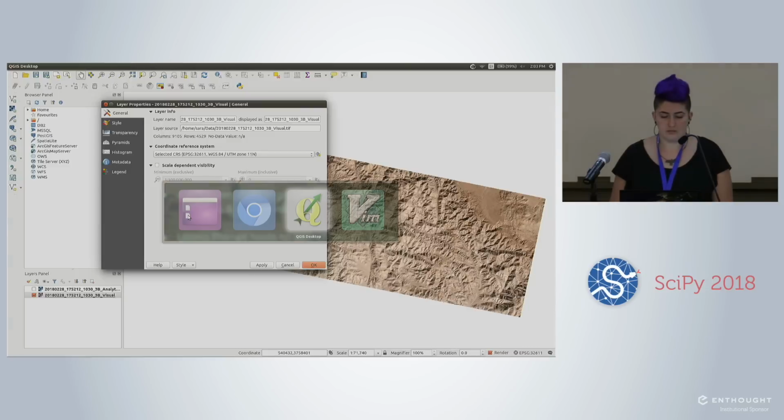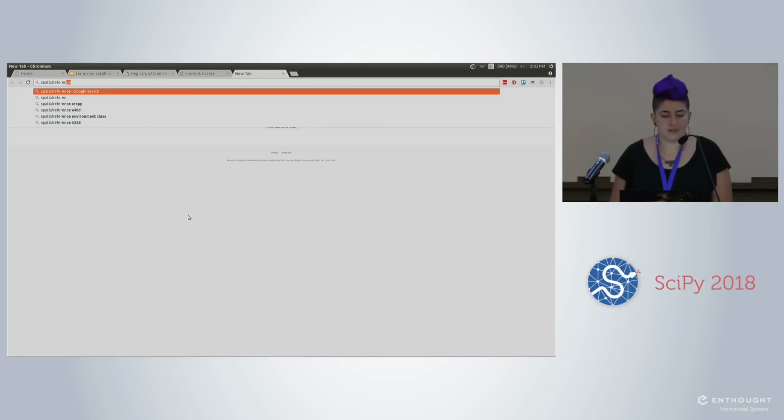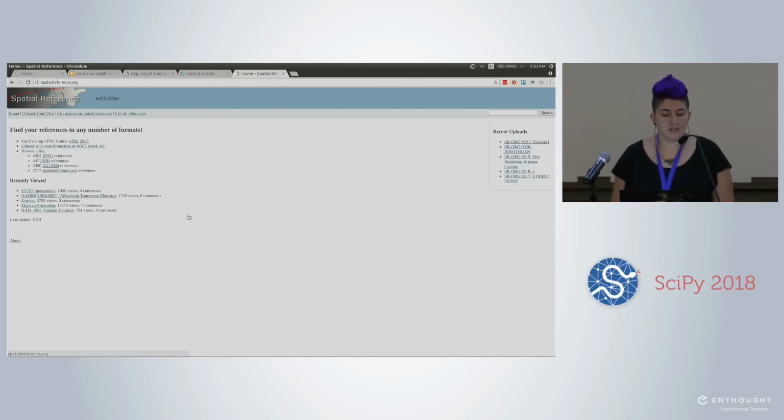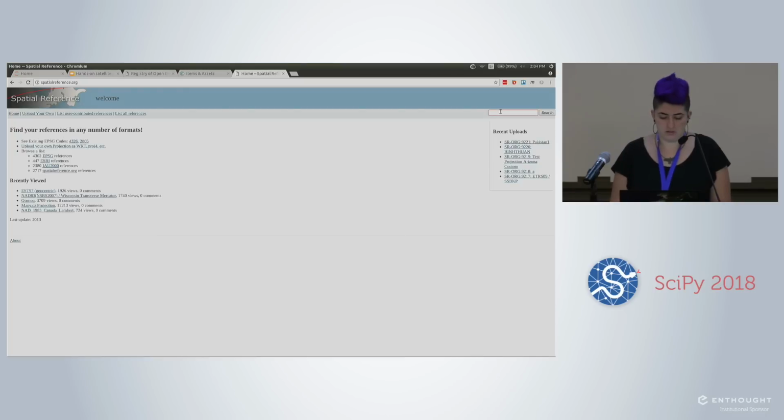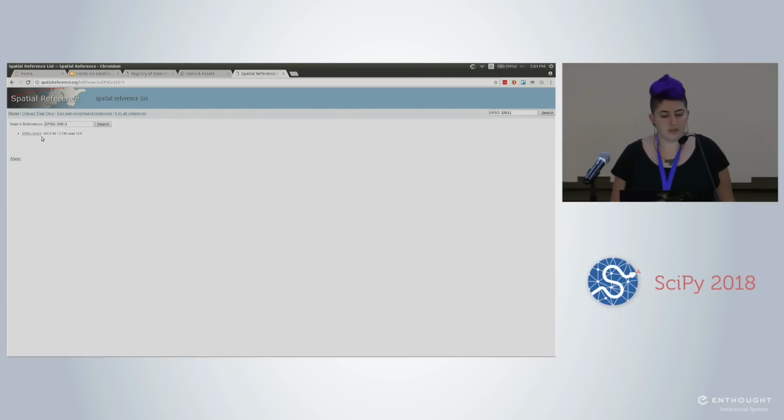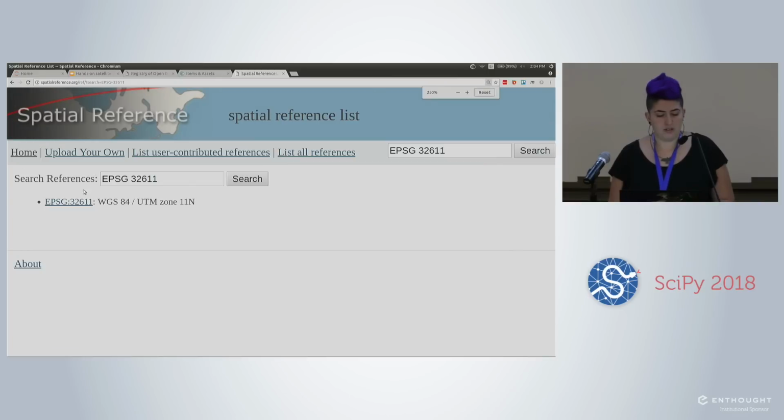Hang on a second. Let's see if I get this URL right. I did. Spatialreference.org, a super useful website if you decide to go down the rabbit hole of projections and coordinate reference systems, because you can search EPSG codes by number here, and they'll come up with detailed information on what that projection is. So for example, what was the one I just saw? 32611. I'm going to search EPSG 32611. It comes up here. Let's make it bigger so you can see it. It tells me it's that WGS 84 UTM zone 11 north.